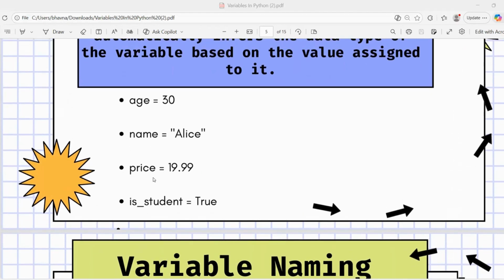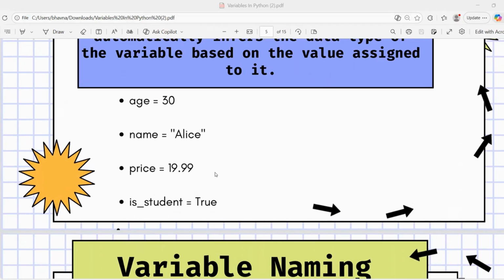Next is price equal to 19.99. Here we are putting a decimal value, which means a float data type. Python can store a float data type in your variable. Next is underscore student, which holds a boolean value. You can store the boolean data type as well.